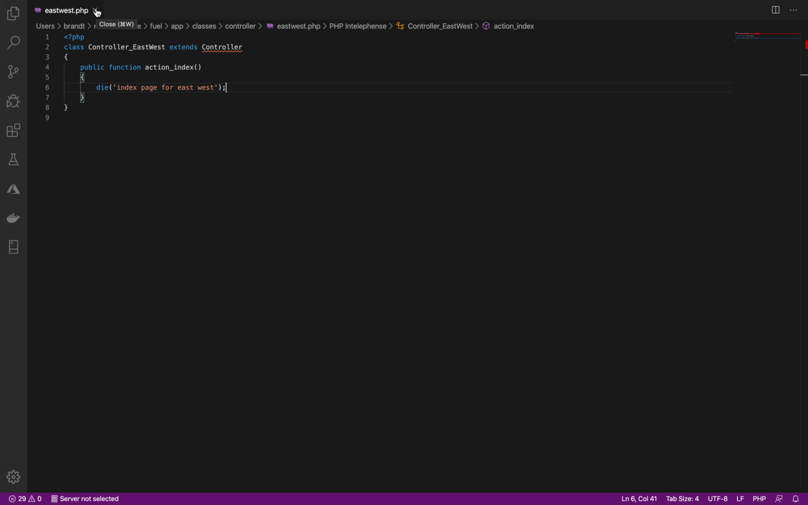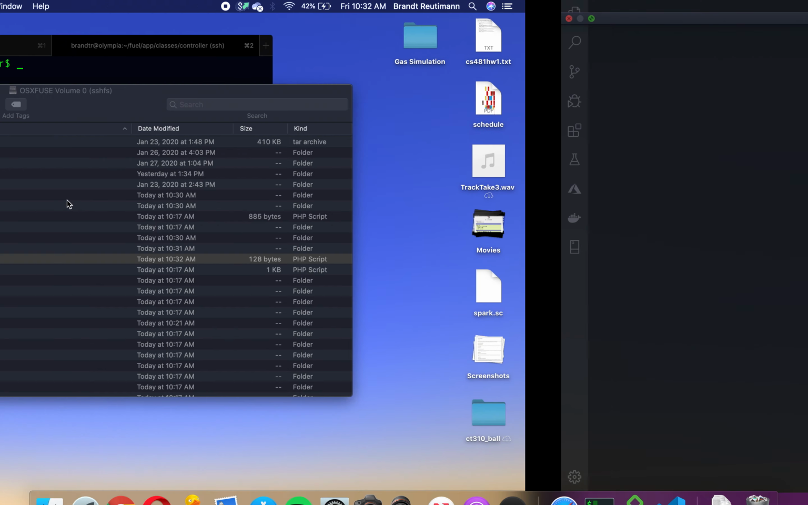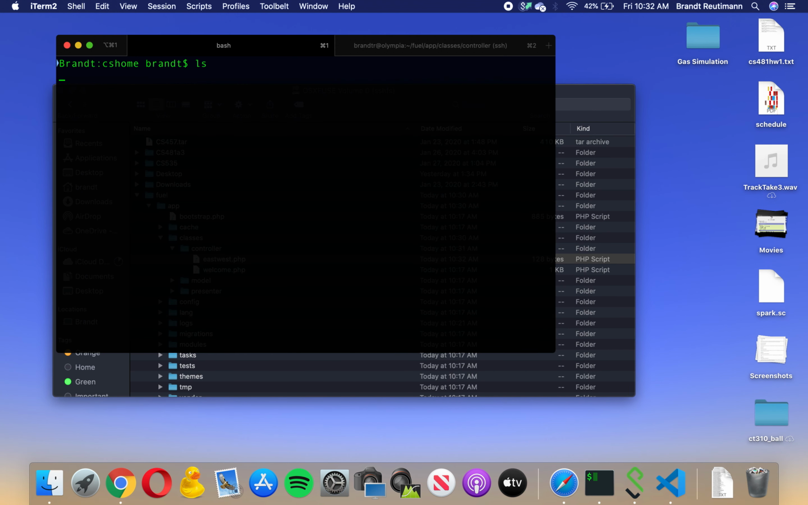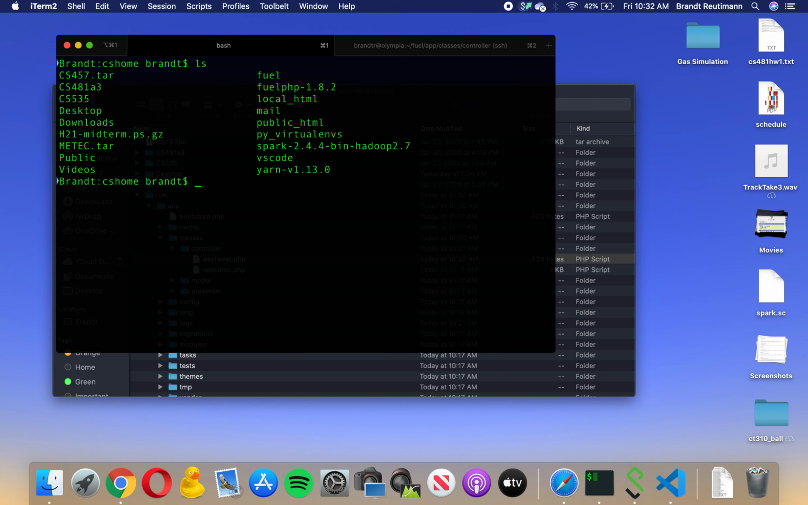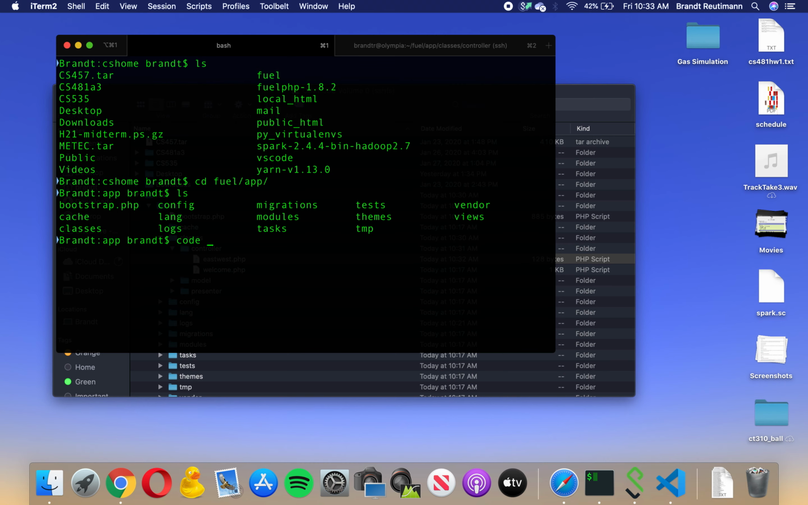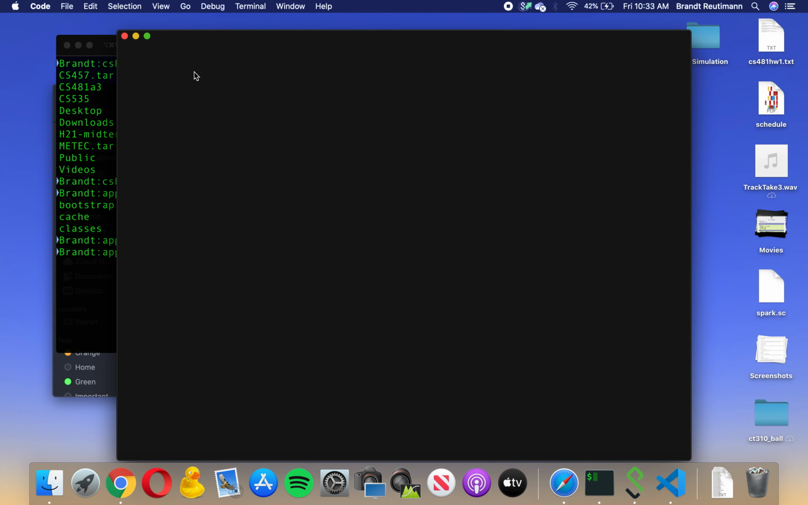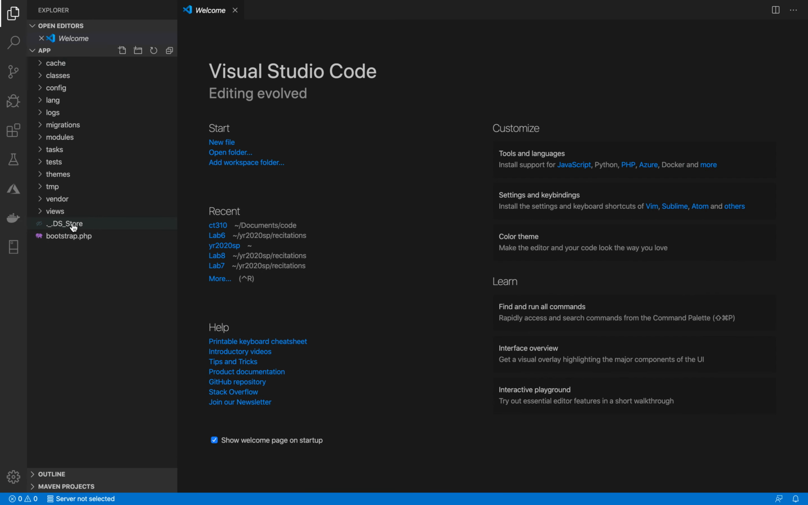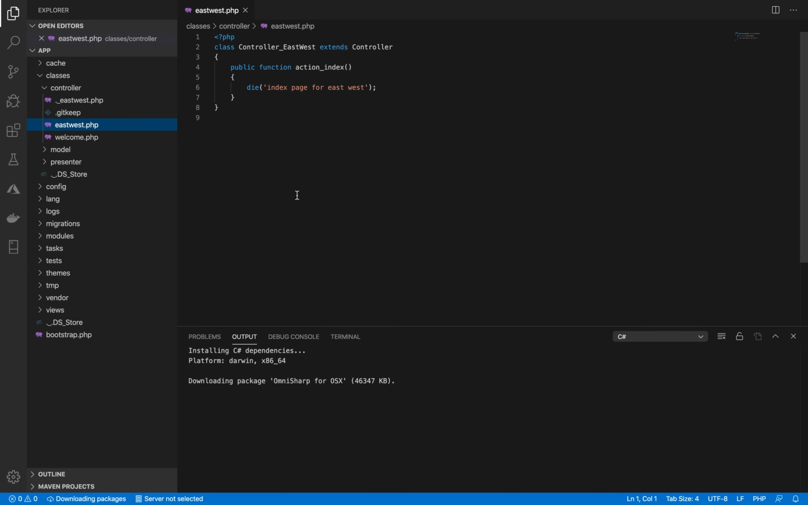Okay, so now what I really want to do, and I don't know if I'm going to be able to, so I'm going to try, just so I can show you all how cool this tool is, I'm going to see if I can open up this fuel app in Visual Studio. So all of this is loaded over SSH, so it's going to be really slow, but that's totally okay. So I have my classes controller eastwest.php. Here it is.